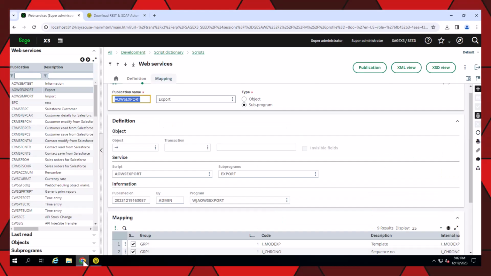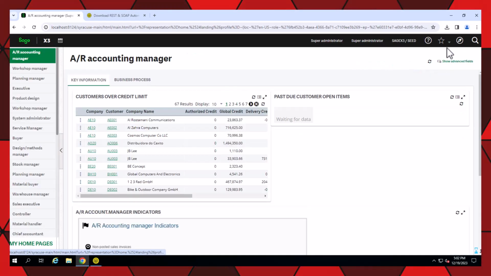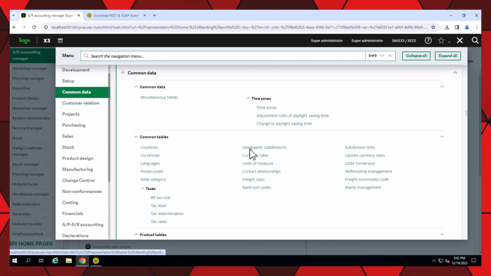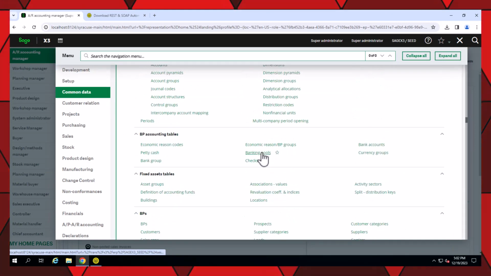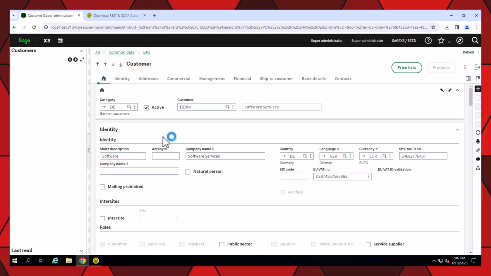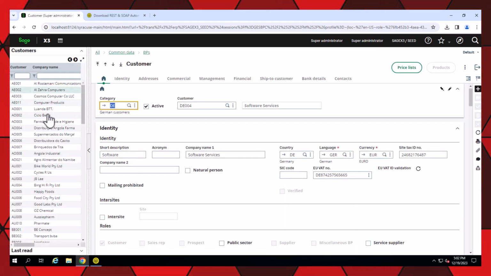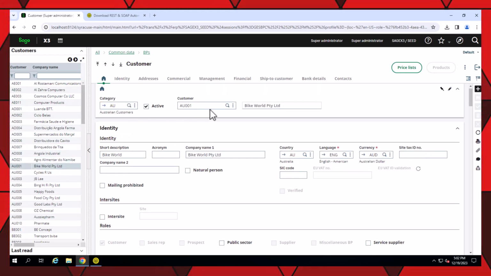So if I go back to X3, I'm going to just test exporting one of the customers. So let's go to common data and go to customers. Let's say I want to export this customer called AU001 or bike ball, right?